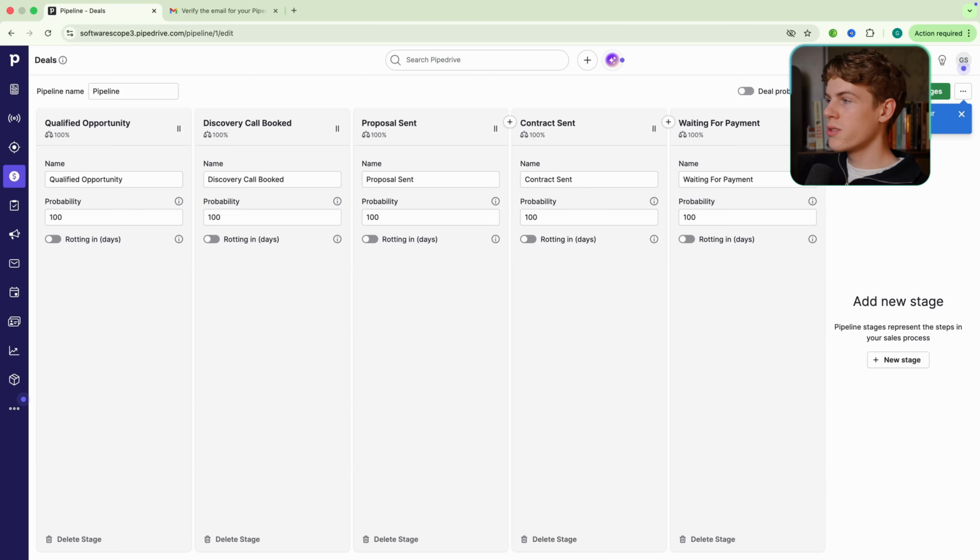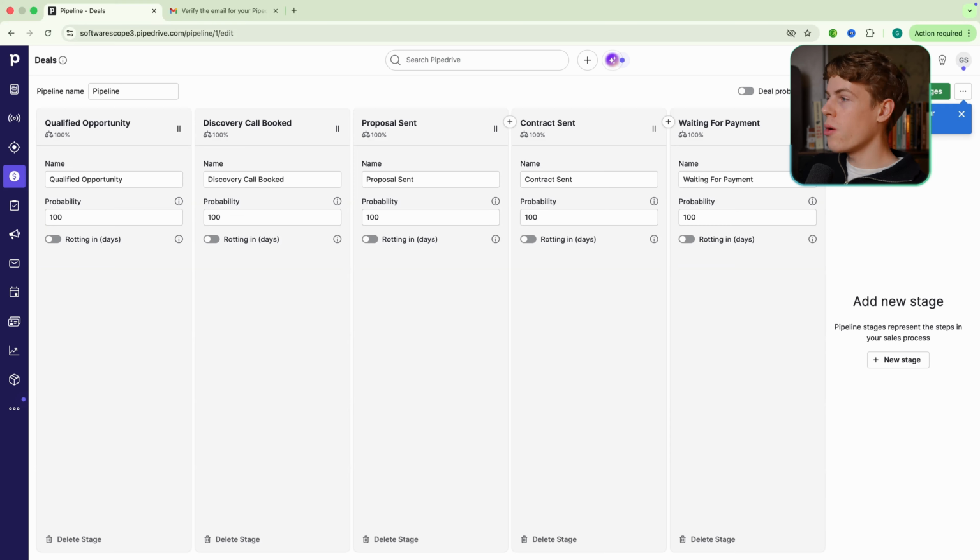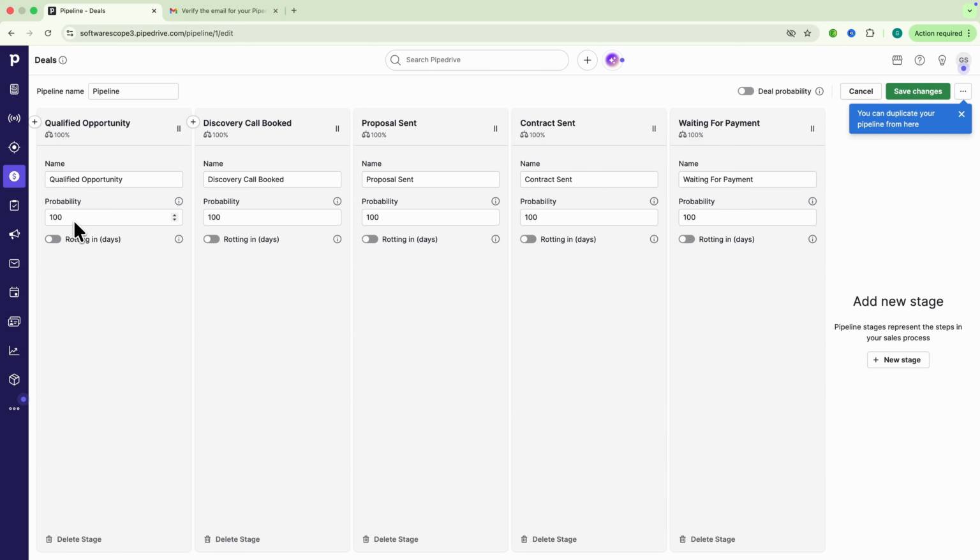Now here's where it gets really useful. For each stage you can set a probability percentage. This tells Pipedrive how likely you are to close deals at that stage. For qualified opportunity, maybe the probability is 20%. You've just started talking. For discovery call booked, let's say 30%. Proposal sent, maybe 50%. You're about halfway there. Contract sent, I'd say 80%. They've agreed, just need signatures. And waiting for payment, 95%. The deal is basically done.